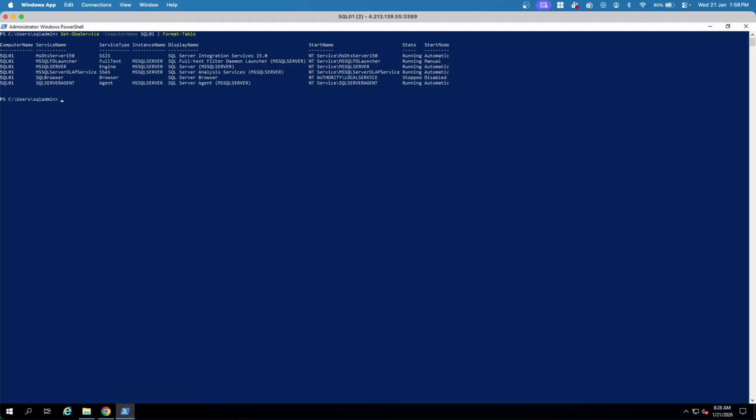Now what I wanted to do is restart only the agent service. What you need to do is Restart-DbaService, and here you can mention the computer name SQL01. It will automatically restart all the services, but my question is I wanted to restart only the agent service.